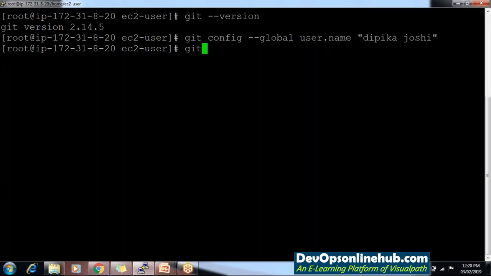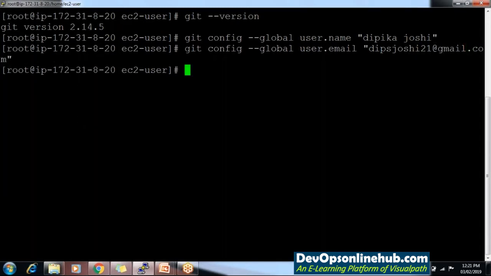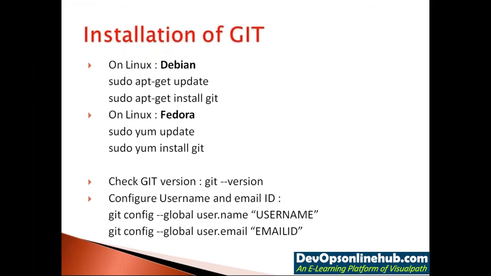After that, write your email ID: user.email, in double quotes, give your email. Okay, done. So we have done this.